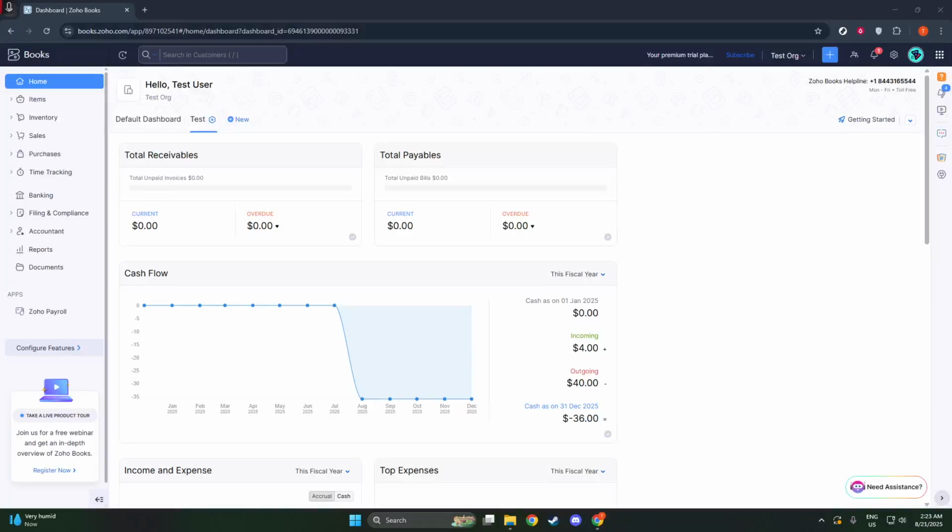In today's video, I'm going to teach you how to add fixed assets in Zoho Books. This is an essential task for businesses that want to accurately track their assets and manage depreciation effectively. Let's walk through the process together, ensuring you have a smooth experience from start to finish.